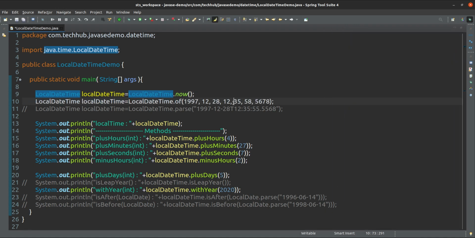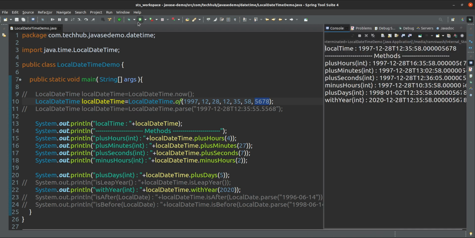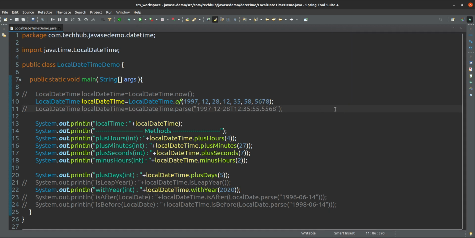If we want to create the local date and time with a custom value, then we can create it in this way. This is year, this is month, this is day, this is hour, minute, second and nanosecond. We can create it in this way also, and we can create it in this way also, that is also fine.